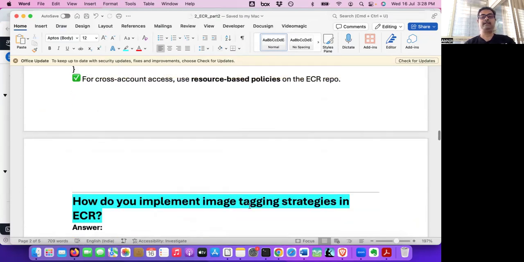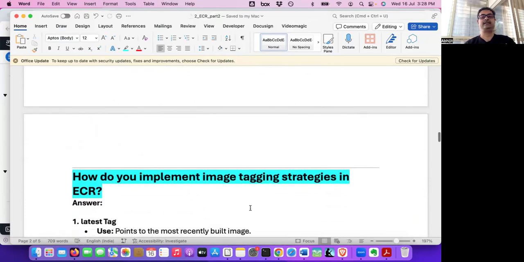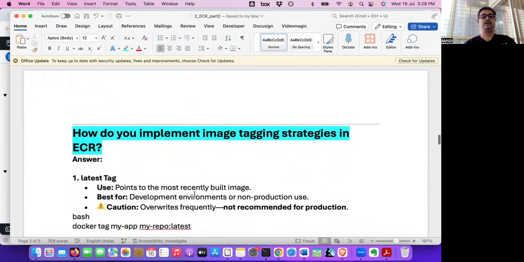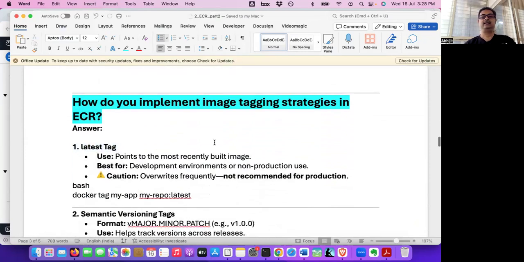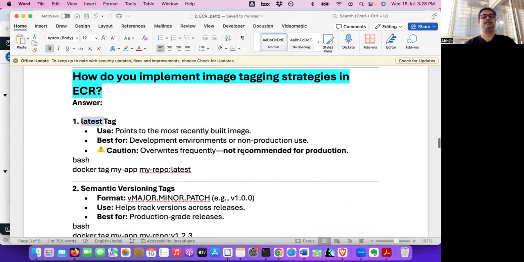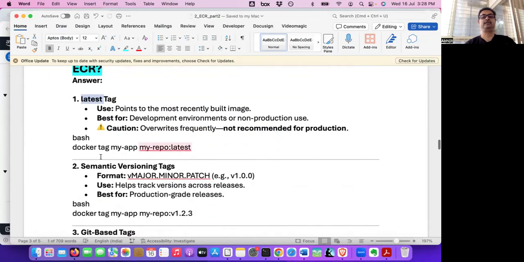How do you implement image tagging strategies in ECR? What are the tagging strategies? So one option is the latest tag. Latest, that is, image name colon latest. But it's not good for production. We should not use it in production because it overrides frequently and is not recommended for production use. It points to the most recently built image. It's generally used in the development environment, but definitely it should not be used in production.